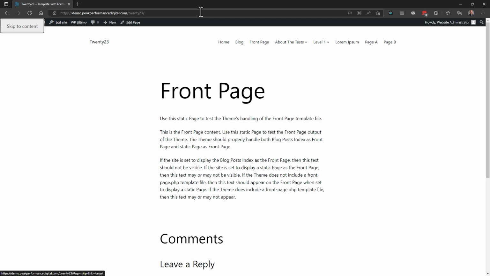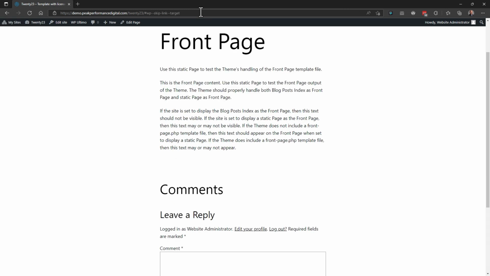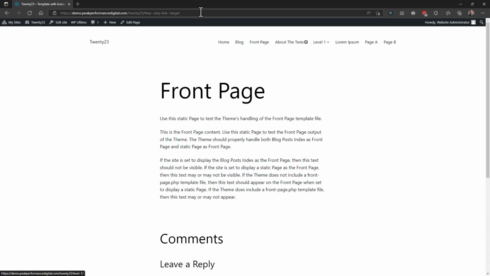So let's just make sure this works. I'll hit enter. And even though that's technically not something controlled by the menu, I like to test it as part of the menus because it does affect how somebody would use a menu or skip past it. All right, so that worked the way I expected to.